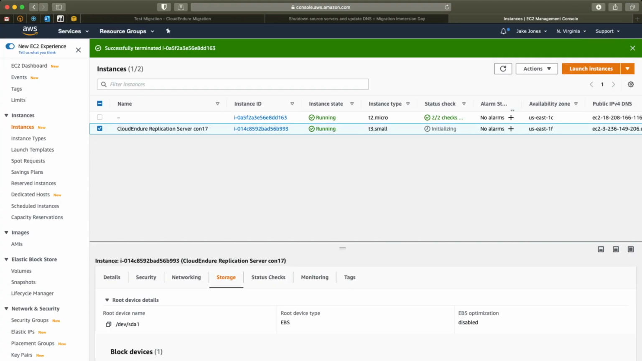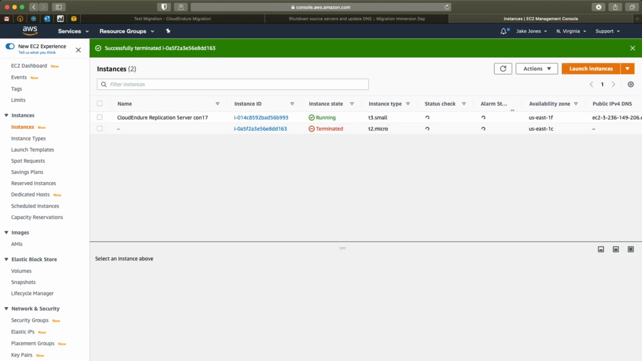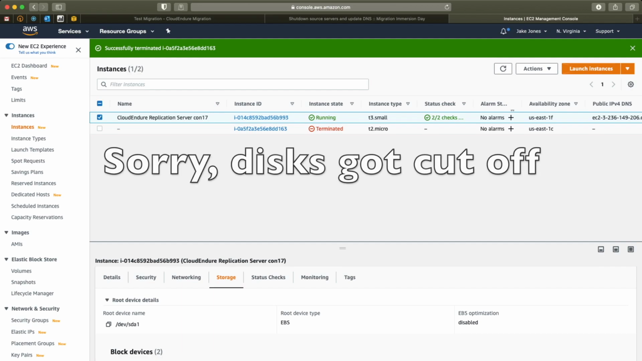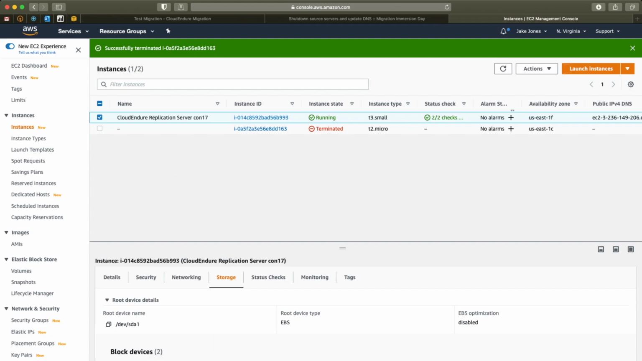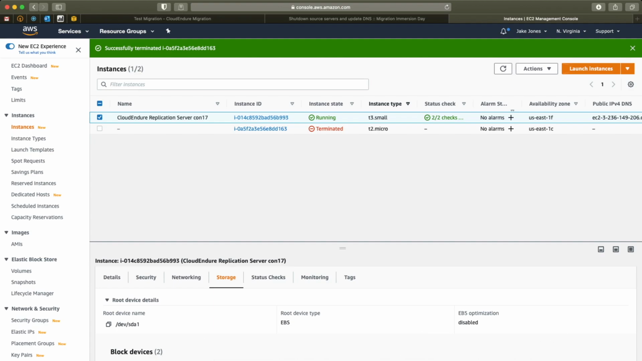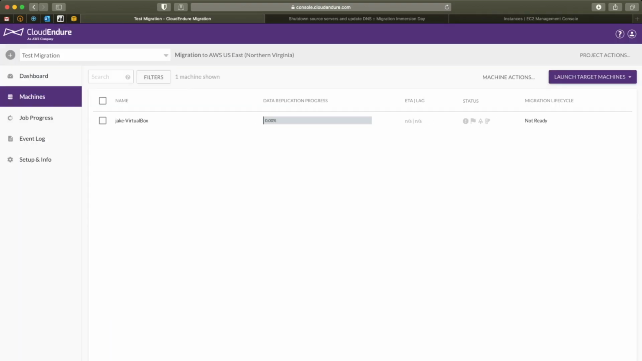It might be done. Let's go take a look here. Let's refresh, click on it again. Okay, and now you can see that we have more than one disk here, right? We have our SDA1 and then we have our SDF, and we know that my volume size for that is 10 gigs. So our replication disk has already been created, and now it's going to start replicating the data.